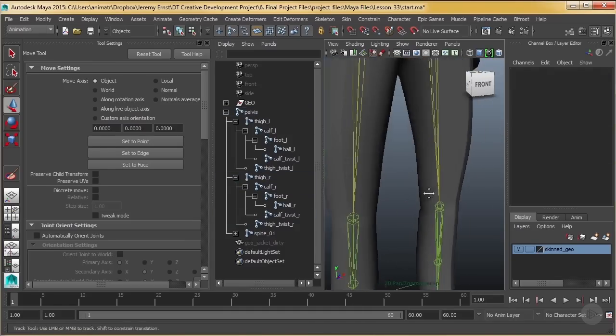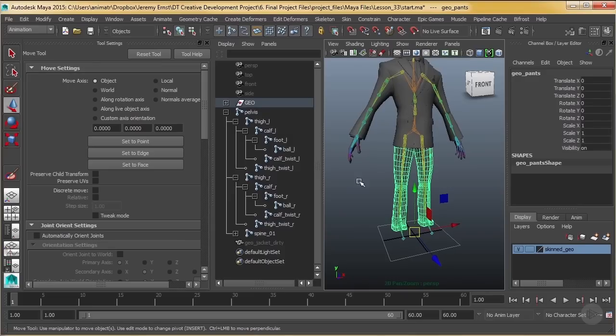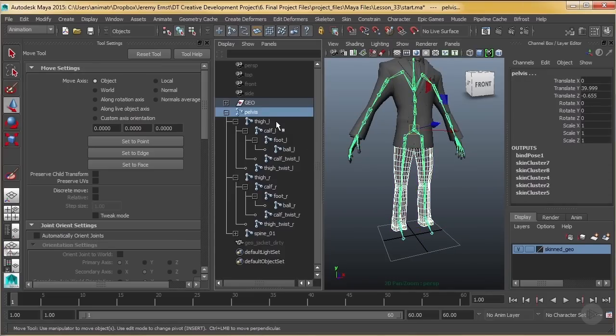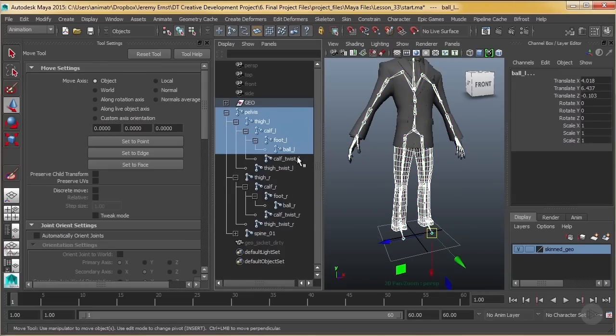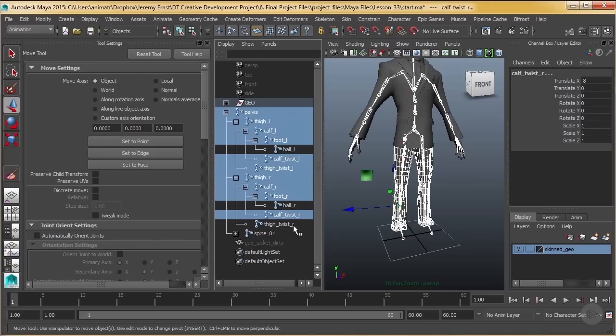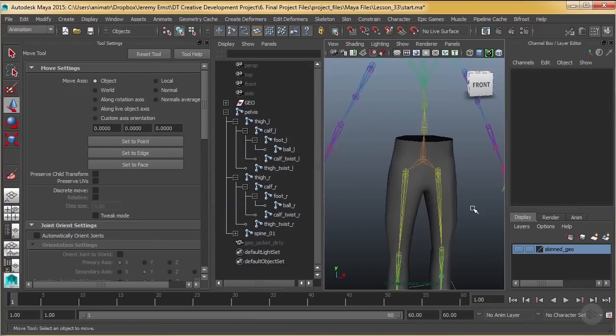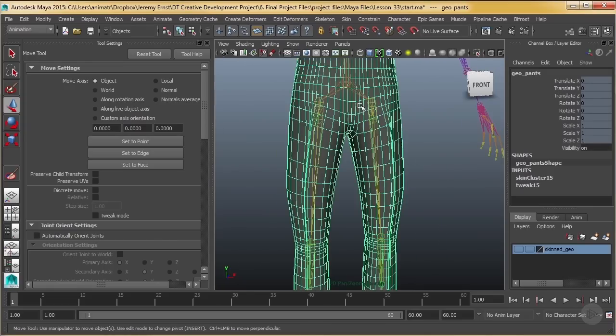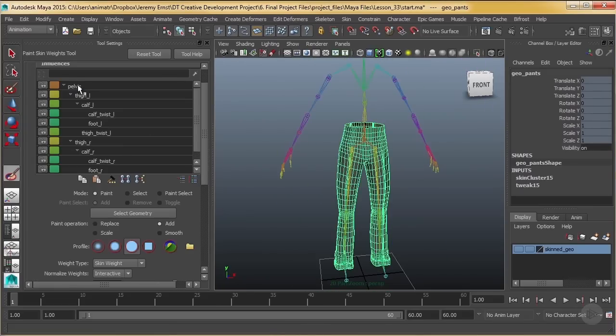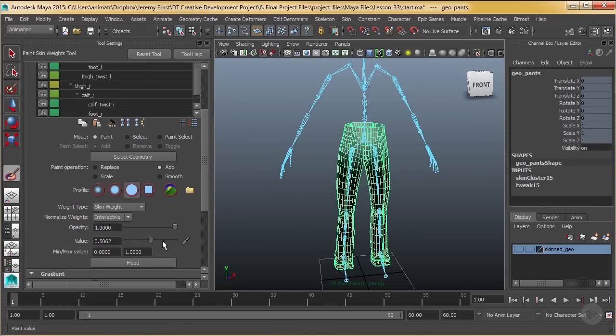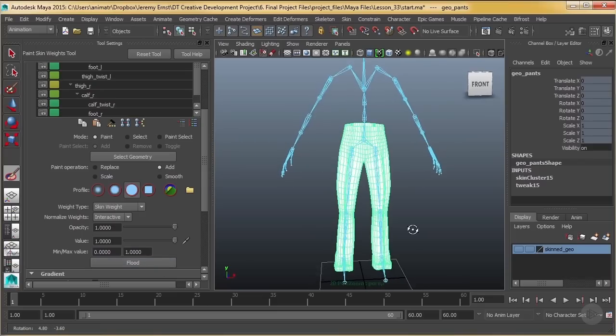So with that, let's select our pants, then select our pelvis, the thigh, calf, foot, ball. Actually, you don't need the ball, not in this geometry. So thigh, calf, foot, pelvis, calf twist, thigh twist, and the same bones on the other side. And smooth bind. Let's hide our skin geometry. So for pants, just like the torso, go ahead and flood everything to the pelvis to get started.